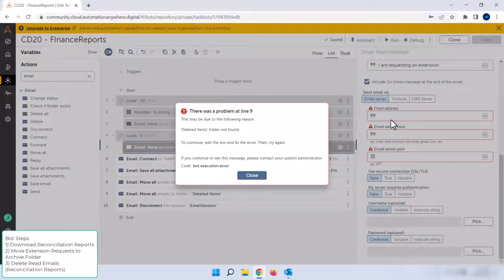Now, you'll receive a bot failure on line 9, but that's okay. It says that it couldn't find the deleted items folder, and that's because of the different way that we've connected to our inbox here. In this case, it's okay because I wanted to show you how to connect using the email server option, but it also illustrates the limitations of some of these email commands.